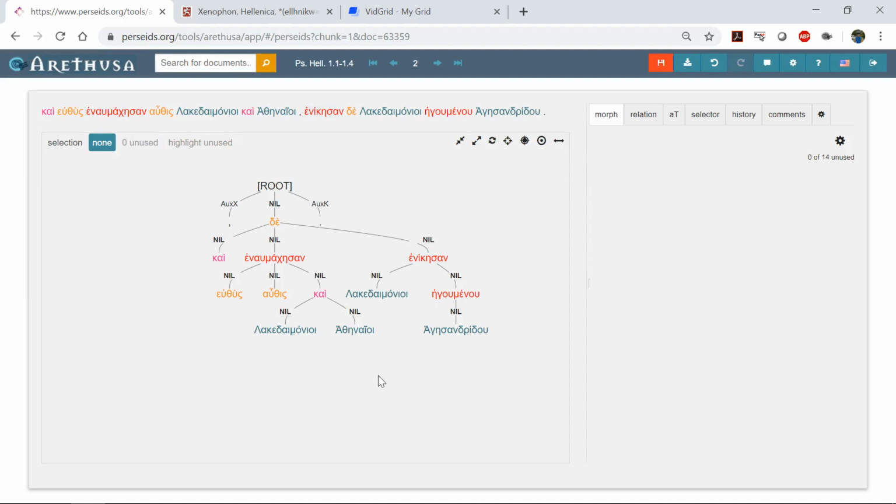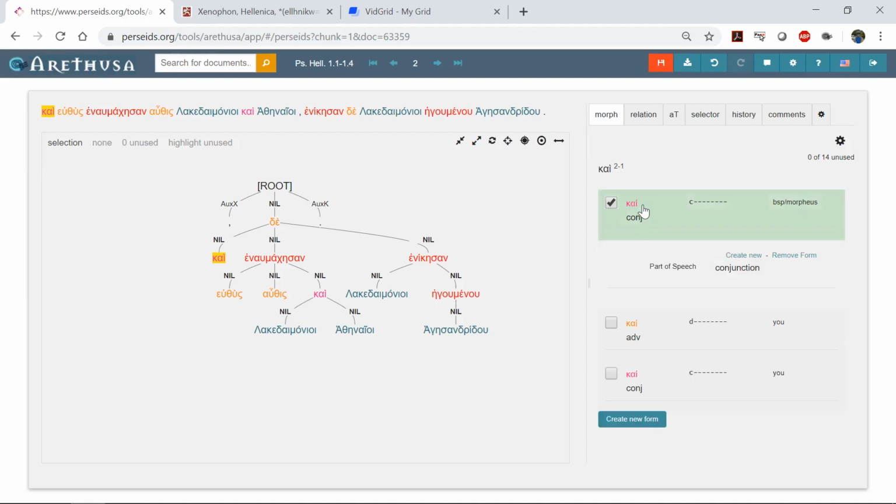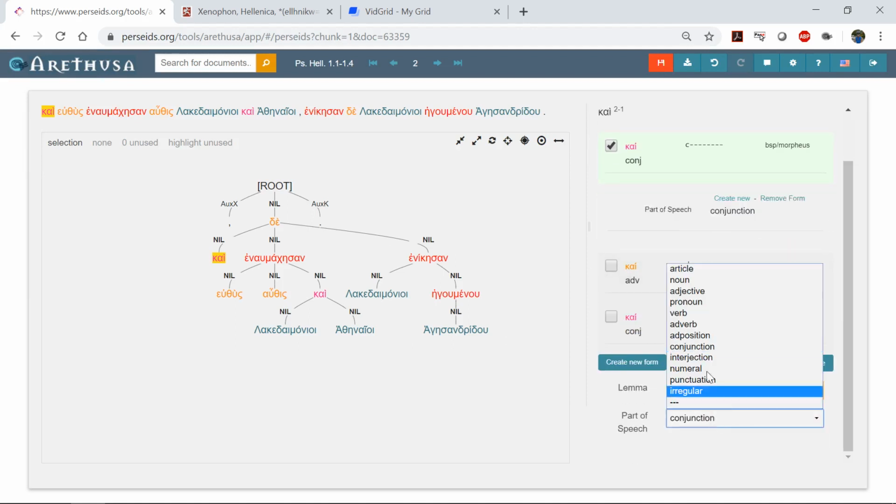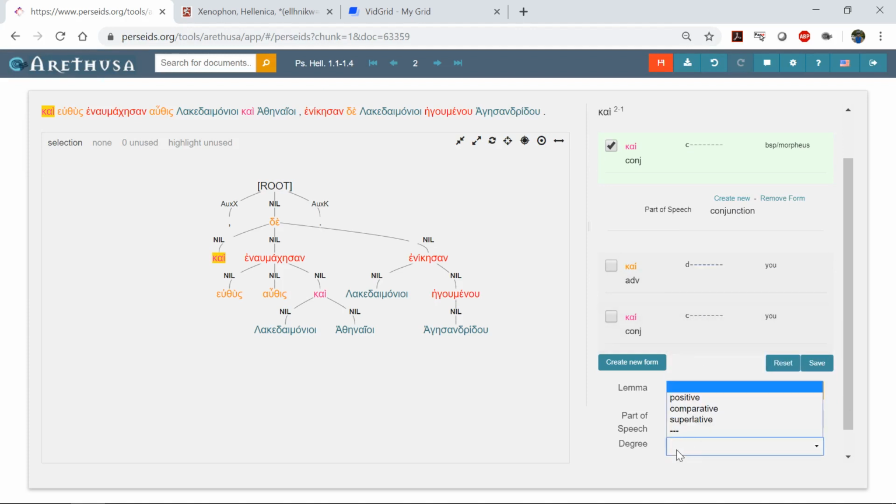Now we have to check the morphologies of these words and make sure they're correct. And I simply just start at the beginning of the sentence, click on the chi, and right away I see it's not a conjunction in this case, it's an adverb. You probably don't have it as an adverb, so you're going to have to add the form. You click on the chi, create new, and it's already got the chi in there for you, and you just have to change it to adverb. It doesn't have a degree, so you click on the dot or the hyphens and then hit save.